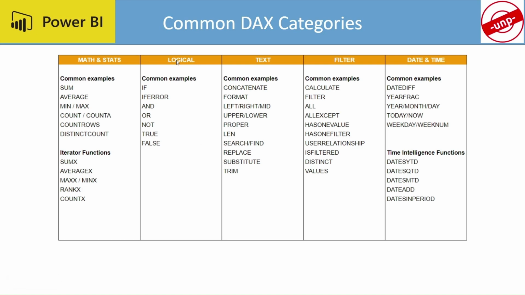Then coming to the logical part, the logical DAX is basically IF, ERROR, AND, OR, NOT, TRUE and FALSE. These are basically Boolean values. Then we come to text. Within text, we have CONCATENATE, FORMAT, LEFT, RIGHT, MID, UPPER, LOWER, PROPER, LEN, this kind of thing.